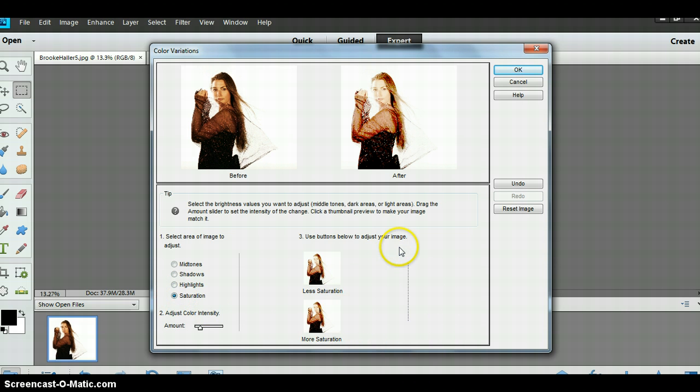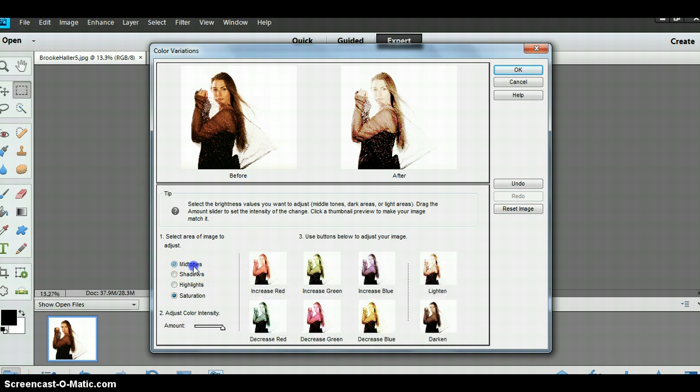Saturation is exactly how much color you want something to have. So if I click on super color intensity, it starts to look really, really weird. If I click less, it's eventually going to desaturate completely, and it's going to throw me right into black and white. So just varying scales of what you want that to look.